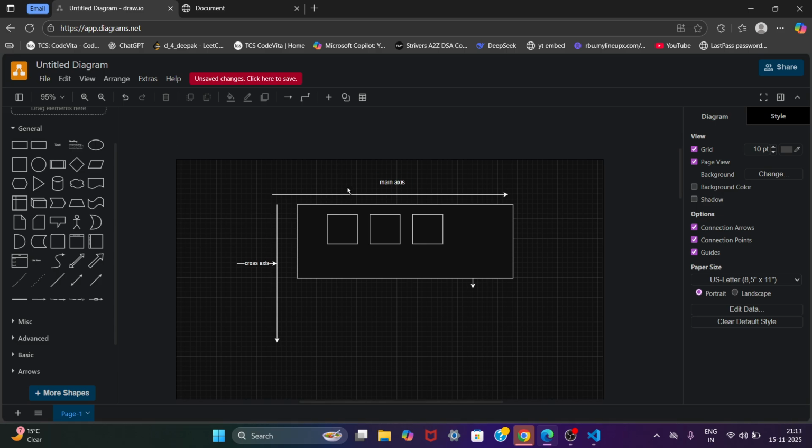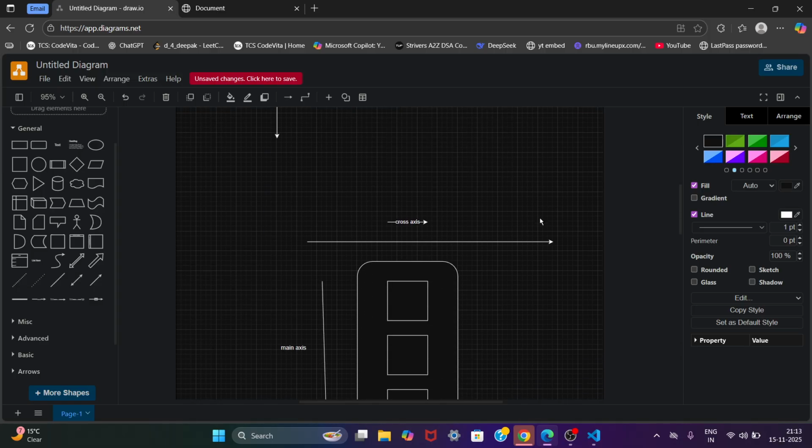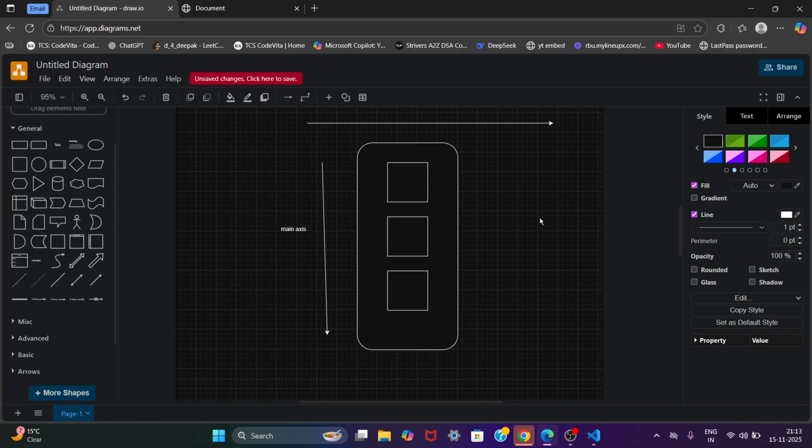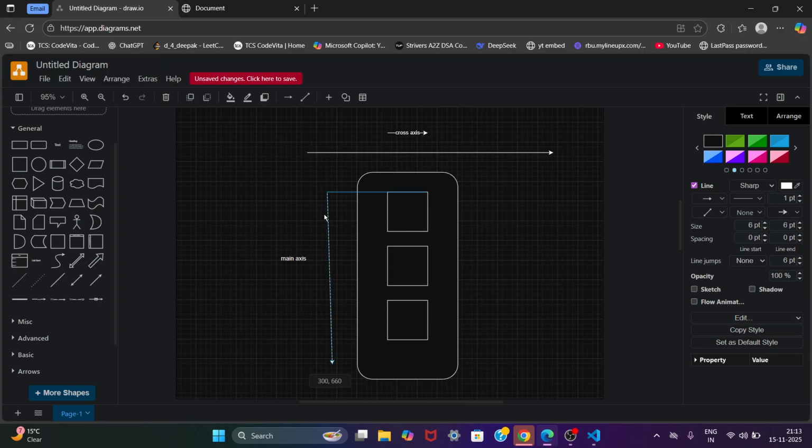So when you do justify content center, it aligns these items horizontally to the center, like this. And similarly, when you do display flex and flex direction column, then these items get aligned vertically. But in this case, the main axis will become vertical.